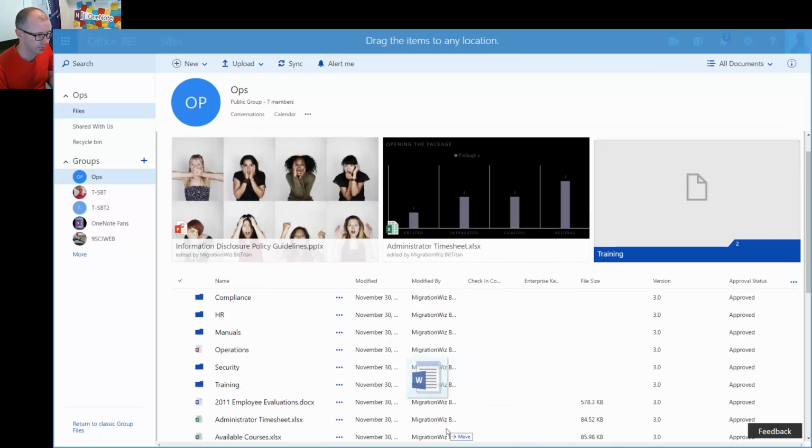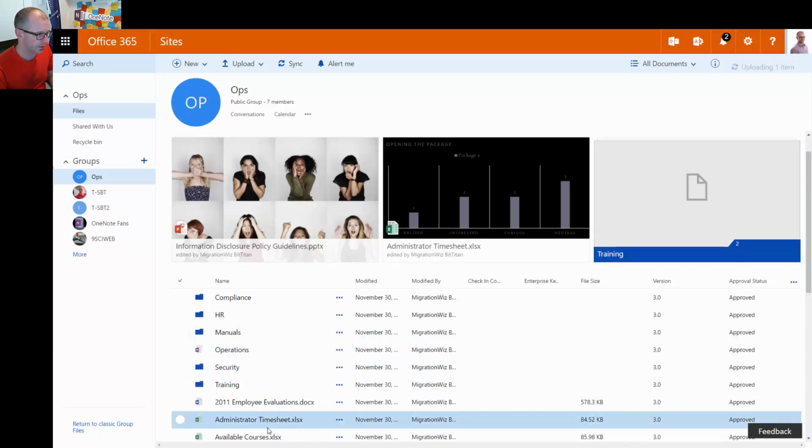If I just drag it out into the middle, then that's where it is. So that, I believe, is why the library itself doesn't go opaque, because we still need to be able to see where we're going to drag it to. It could be dragged directly into a folder. For now, I'm just going to drag it out into the root of this document library.